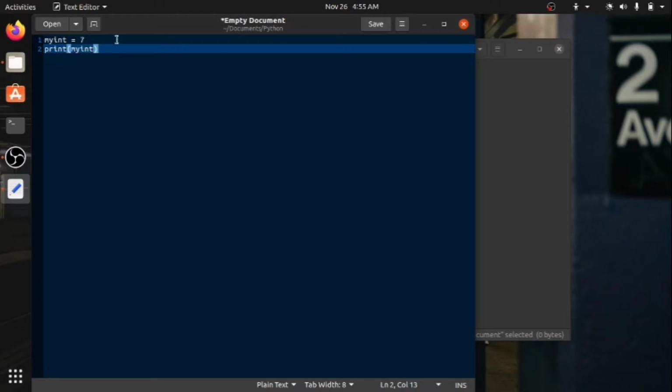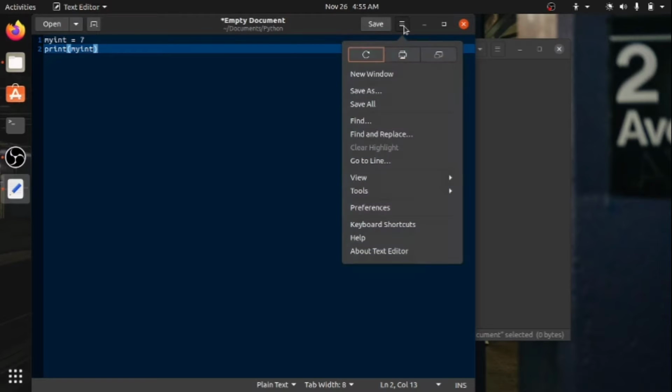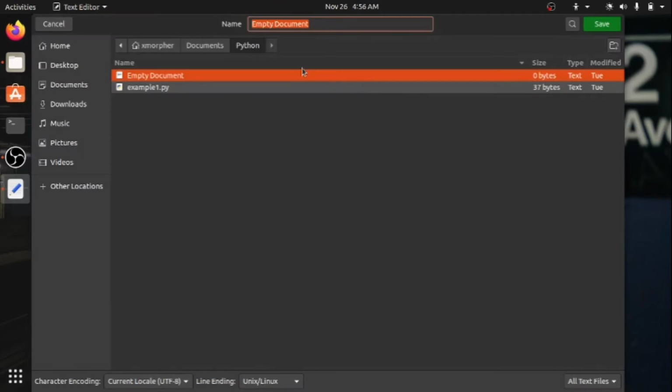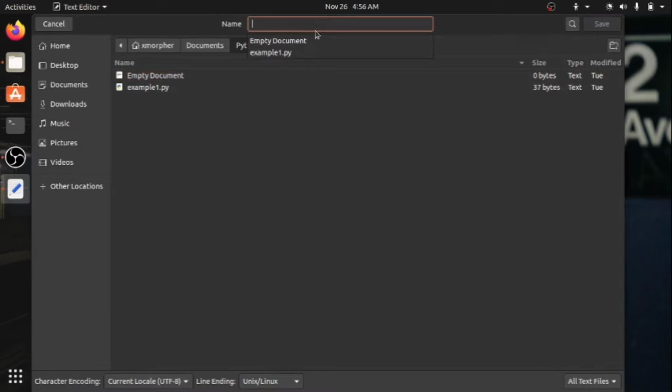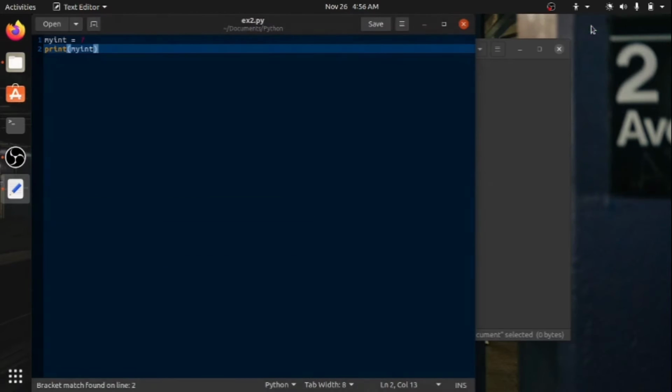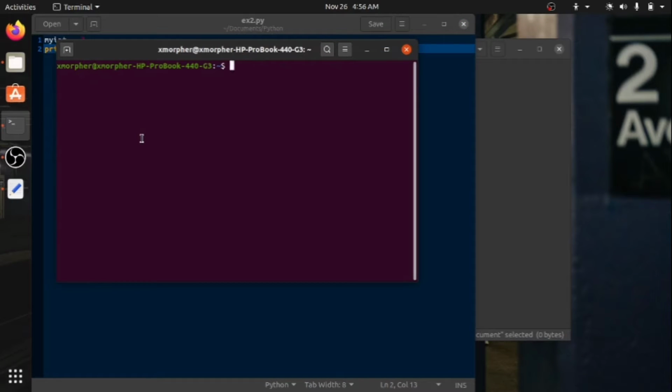I will save this file with the .py extension. I will name it example2.py, and I will save this. Now I will open my terminal and we have to go into the directory first, which is cd documents/Python.